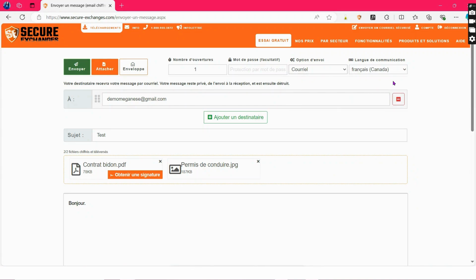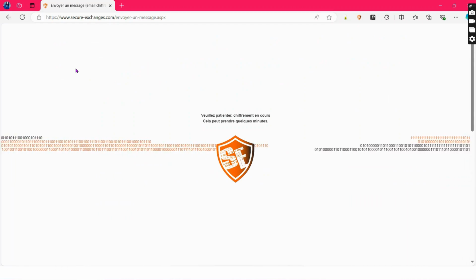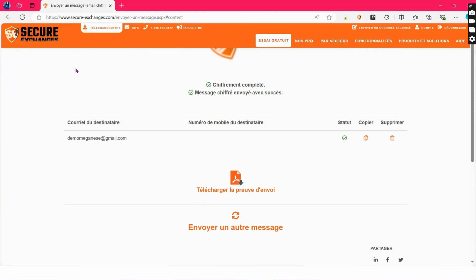Choose the language in which the recipient will receive the message. This ensures better comprehension and ease of access for the recipient. Once your message has been finalized and attachments added, click on Send, and the document will be forwarded to the recipient, who will be able to access it via the secure link contained in the email or SMS.